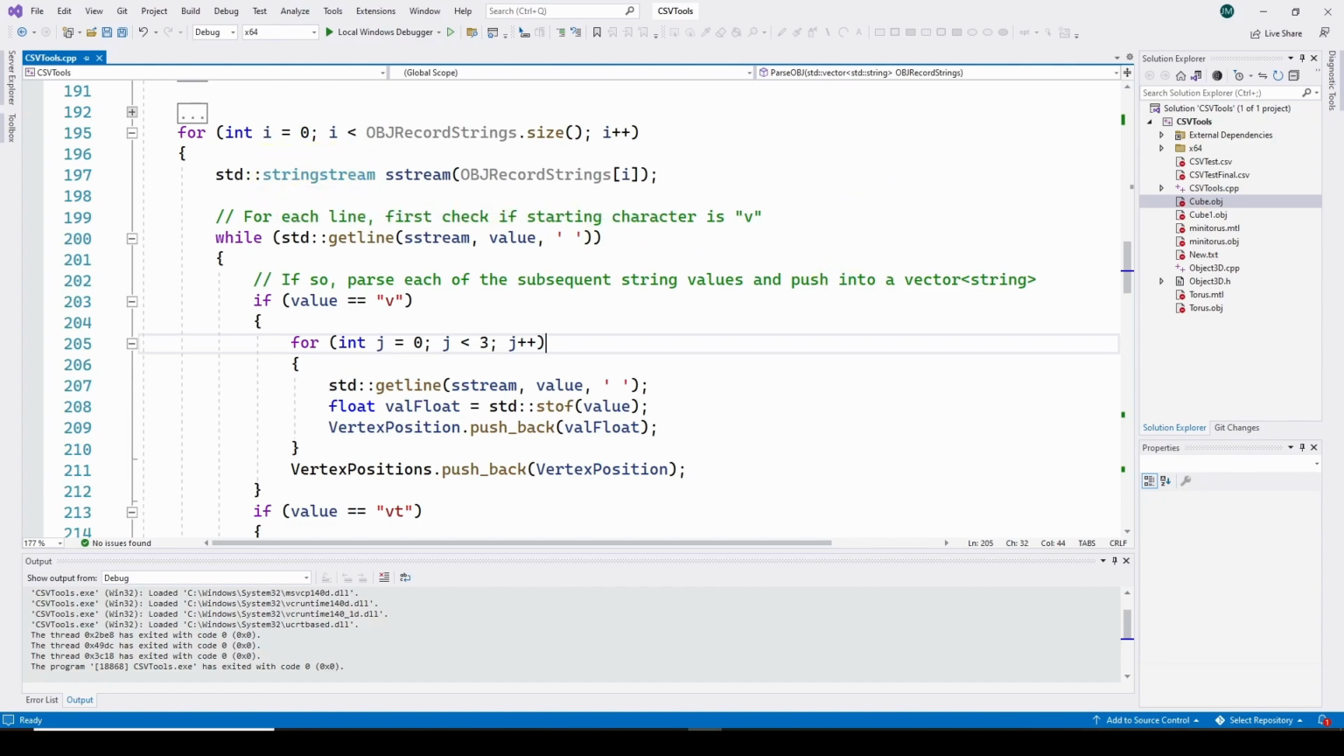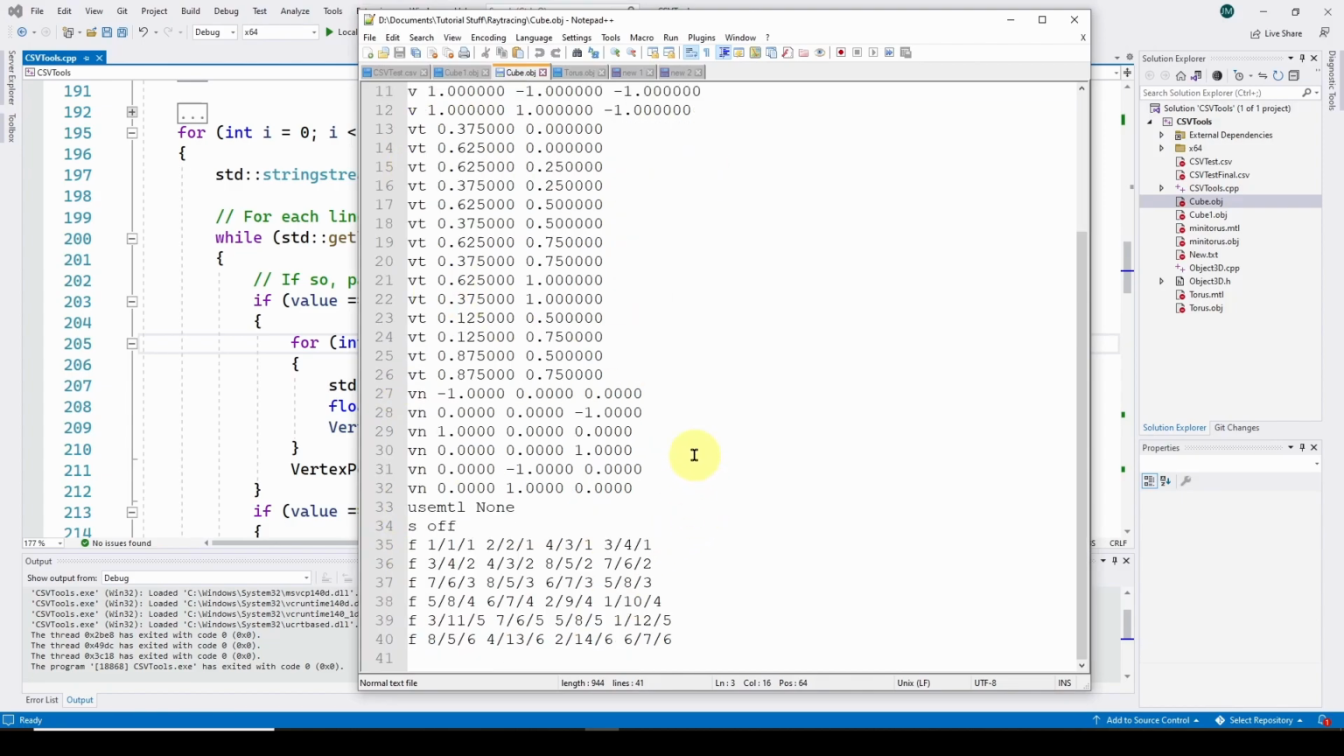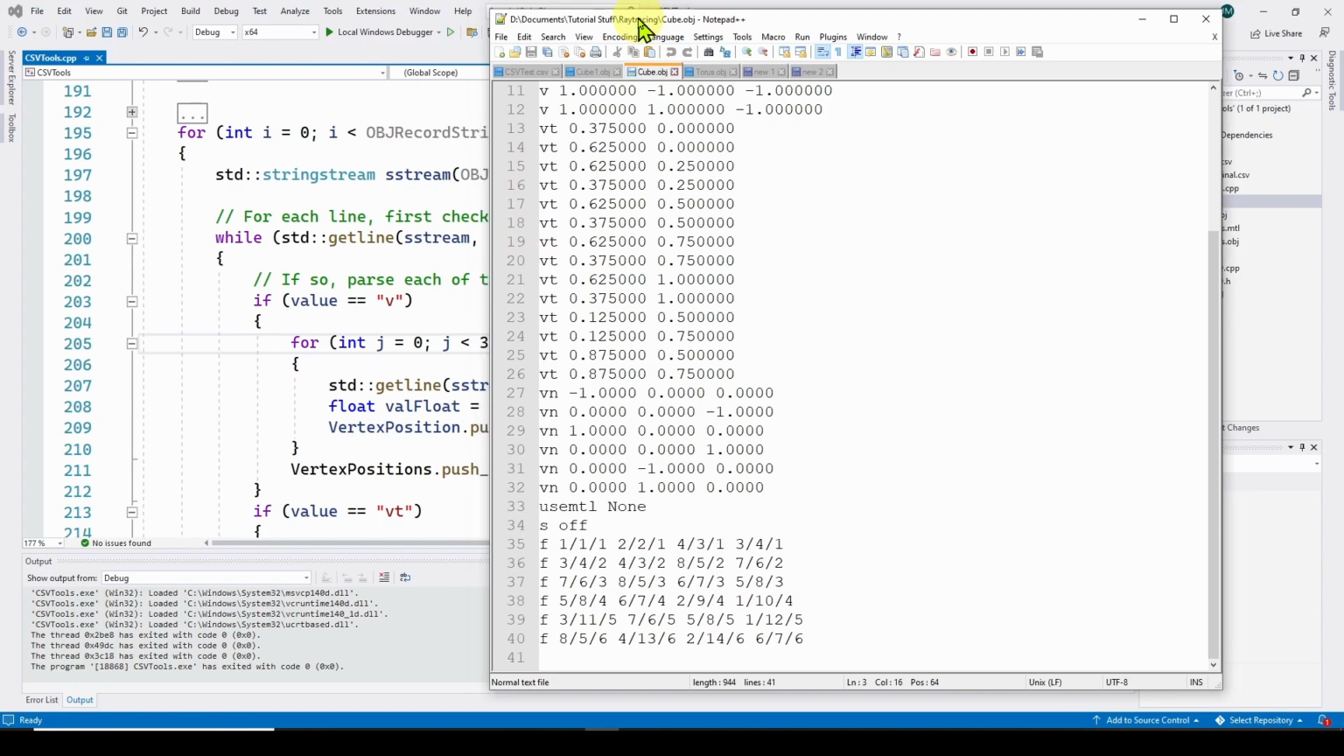Again, we are at the point where we've got a vector of all of these lines that we brought in from the text file. Each line is a string, and we've got a vector of strings, and now we need to go through and parse each line and determine: is it a vertex, a texture coordinate, a normal, or a face? Based on which type of line it is, we're going to parse it.